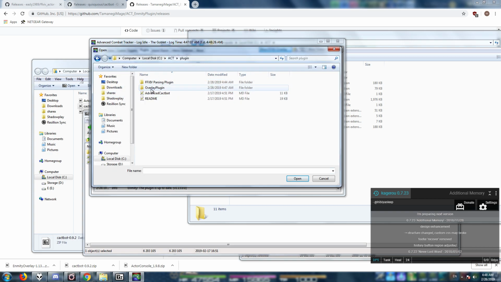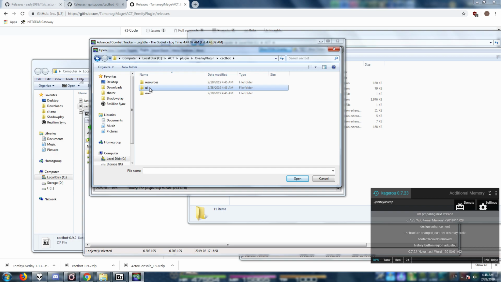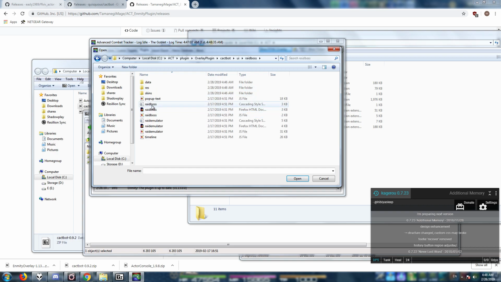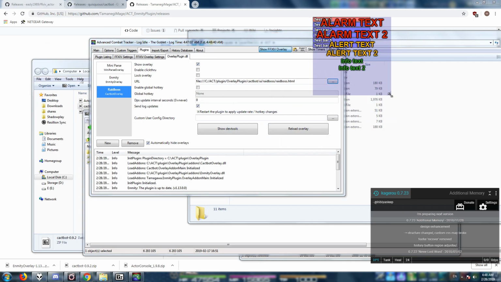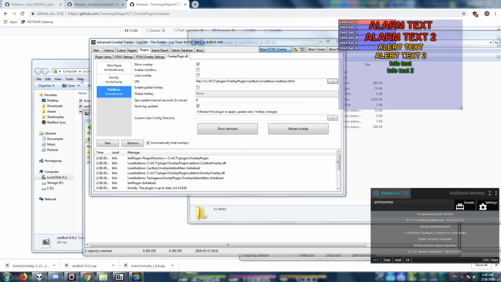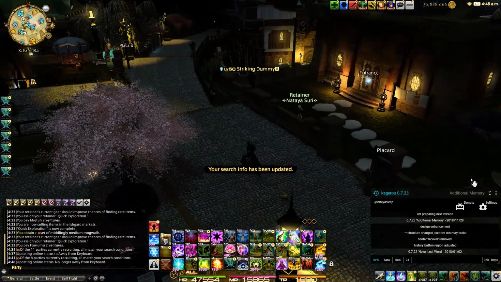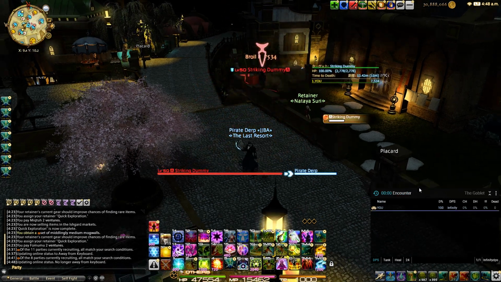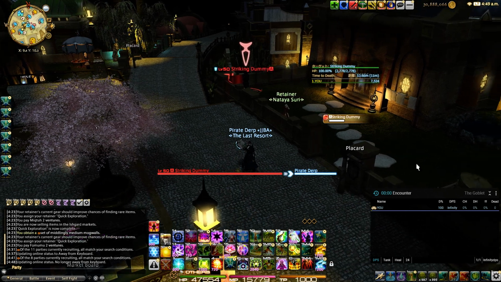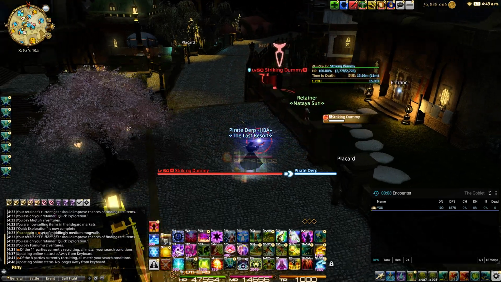Go to ACT, Plugins, OverlayPlugin, Cactbot, UI, Raidboss, and then select raidboss.html. This is going to pop up. You can move this around, make it as big as you want, do whatever you want. After you're done, enable click-through, lock overlay, click reload. Now if we go into Final Fantasy XIV, we're going to see we have our DPS overlay and our Enmity overlay right here. See, I have 7,534 Enmity on this, and I'm doing 2K DPS to it.